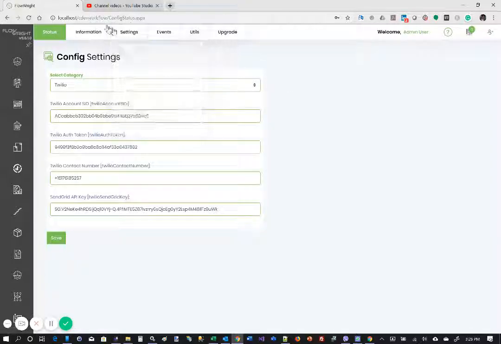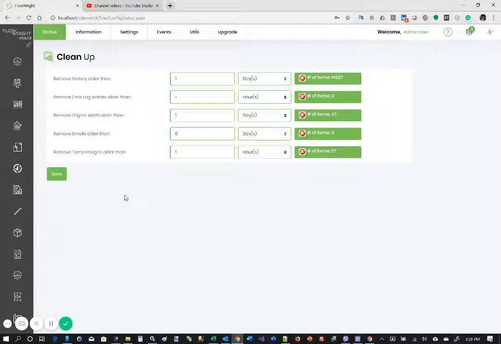And the next thing you will see under settings is cleanup. Just as data grows with almost every application, these are the types of things that can grow: history, error log, engine alerts, emails, temporary images. So you can configure all this so that they will be removed automatically. In order for the cleanup to run, the statistical service needs to be up and running, just like for archival to work, the archive engine service needs to be running.